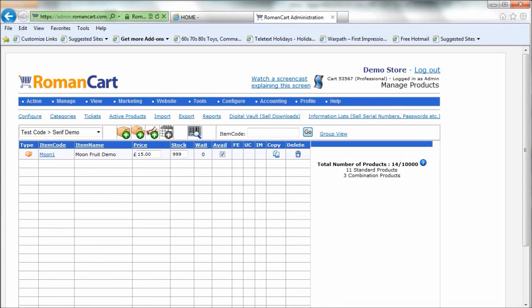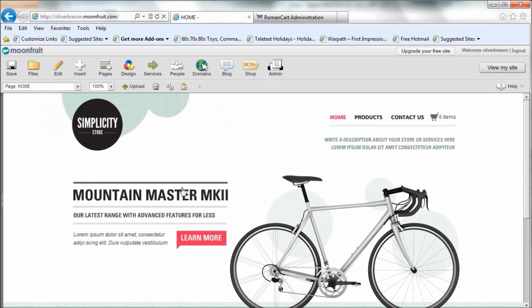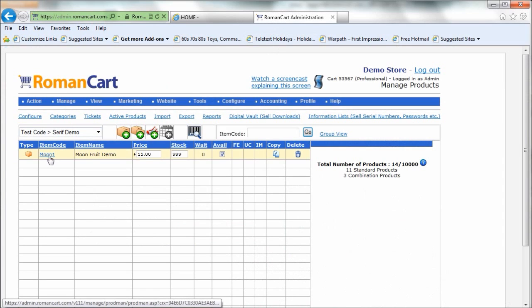Hi guys, today I'm going to show you how you can use RomanCart with Moonfruit. A lot of people have questions with Moonfruit because we get lots of little bugs, like if I just show you here, RomanCart opening in a window within the HTML snippets. However, HTML snippets are the way to go forward with Moonfruit, and I'm just going to give you a quick show of how to. So first of all, let's go to RomanCart.